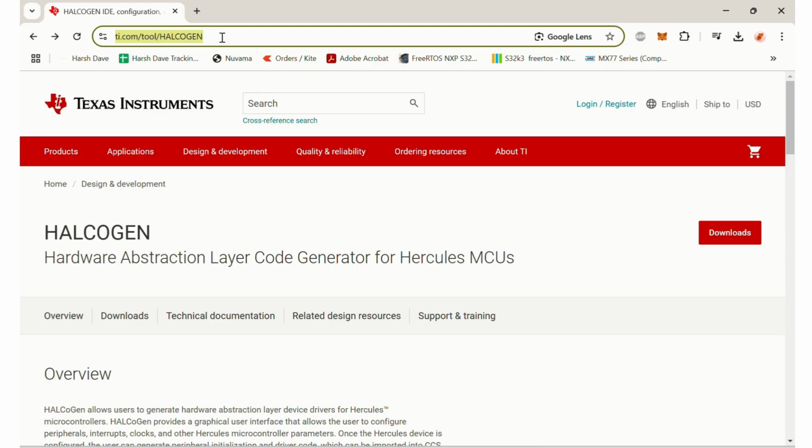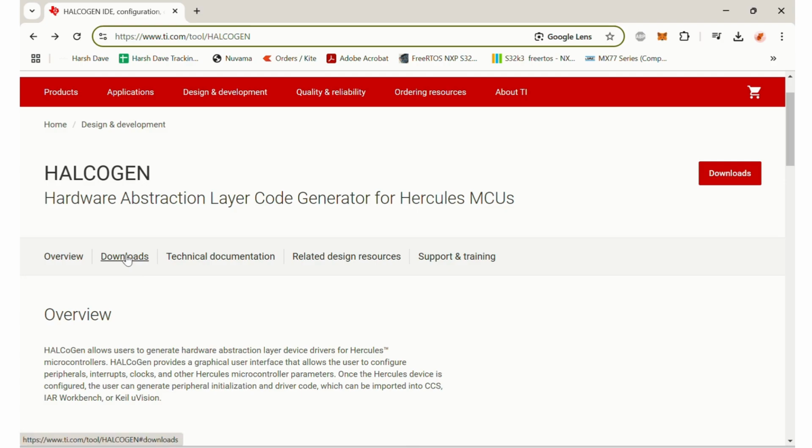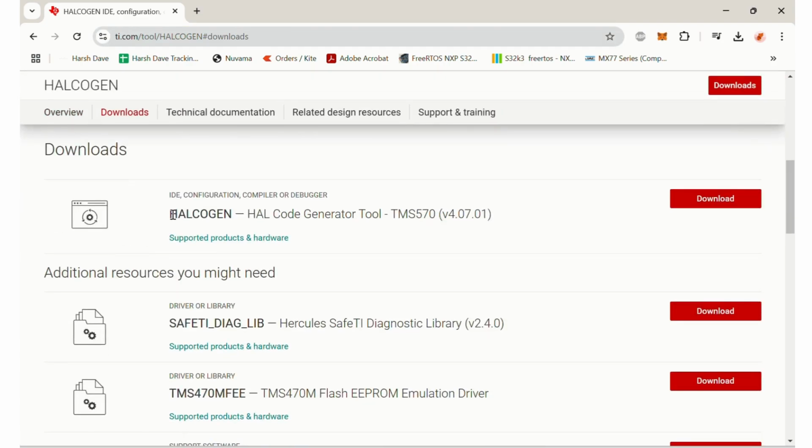Now we will download Halcogen. Open your browser and go to ti.com/tools/halcogen. Click on Downloads and download Halcogen Code Generator tool.